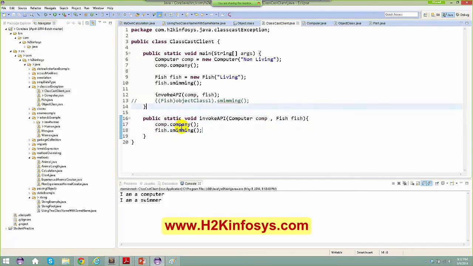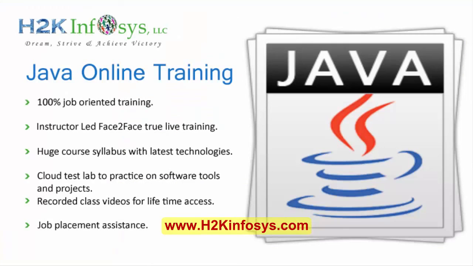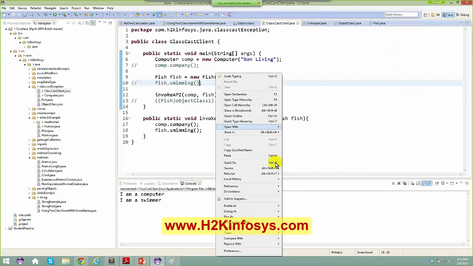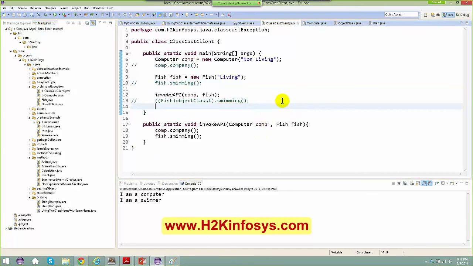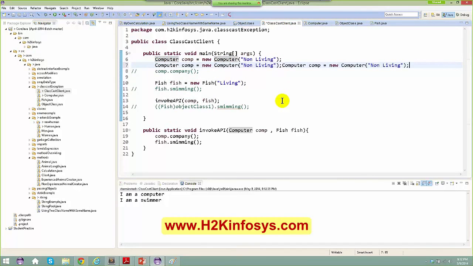Okay, now I just took this out here and took this out here. Right click, run as Java application. Well and good, no problems at all. Now tomorrow, one more class has come up in the picture. Okay, now you are saying here, I am creating one more computer out here, and just say Dell computer. Now what do you do, go and change this signature as computer again? I can do that.